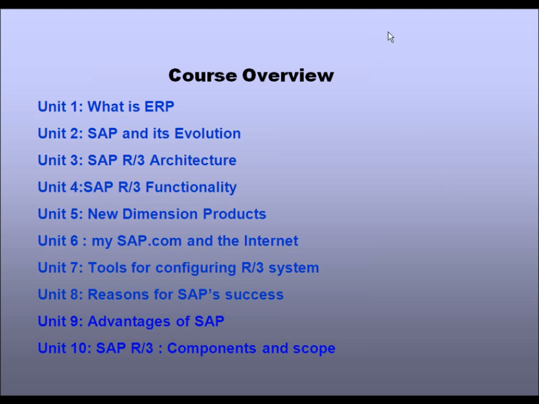All right, and then we will discuss the reasons for SAP's success, advantages of using SAP, various components that we use in SAP, and SAP scope, and so on and so forth.